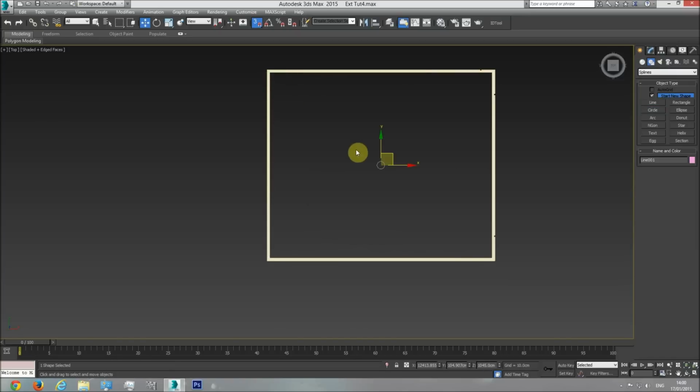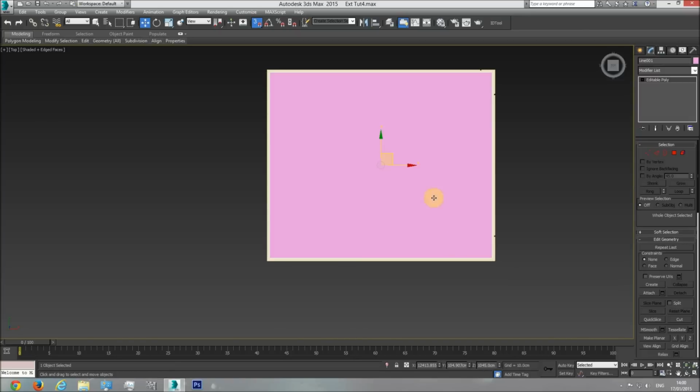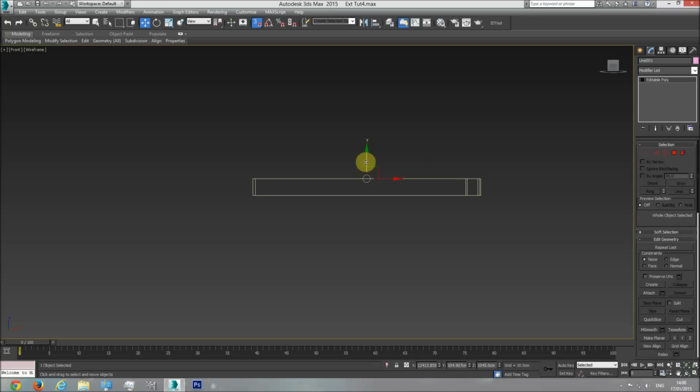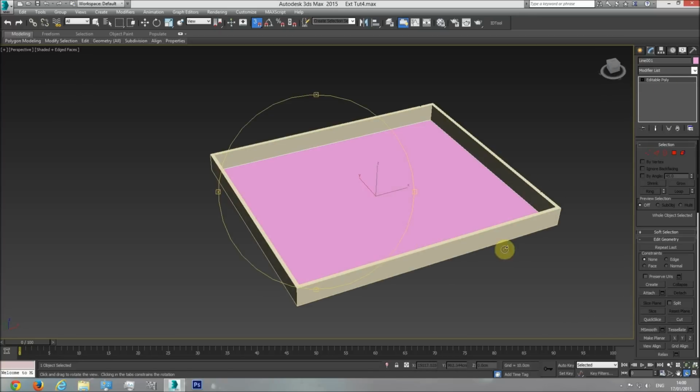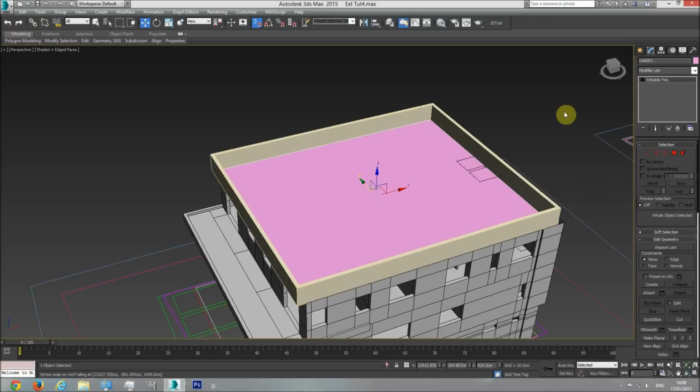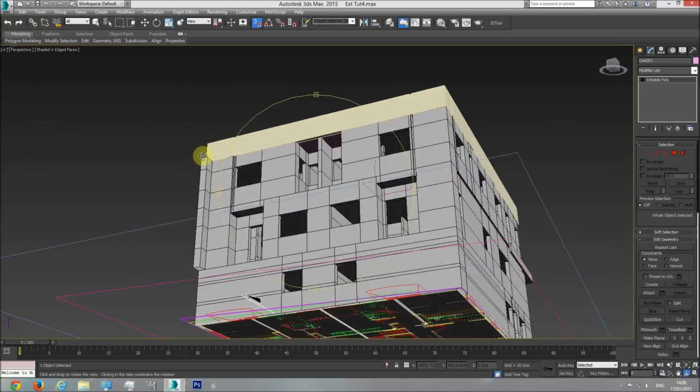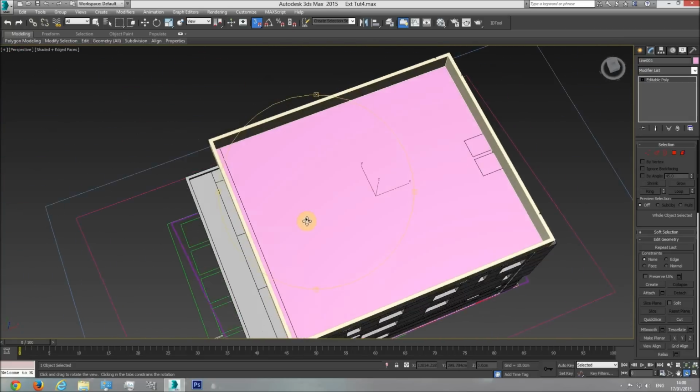Close spline yes, convert to editable poly. That is fine, and I'm going to place it at the bottom of the roof. That is great. So now the roof is closed. Let's unhide everything. Let's see what we have here. So everything is fine, except one thing.